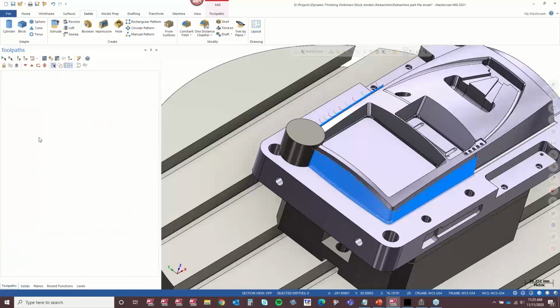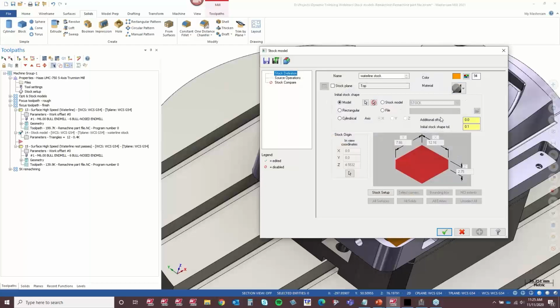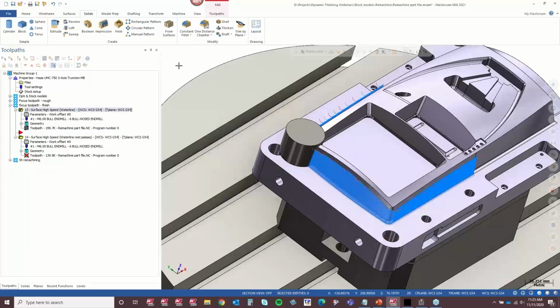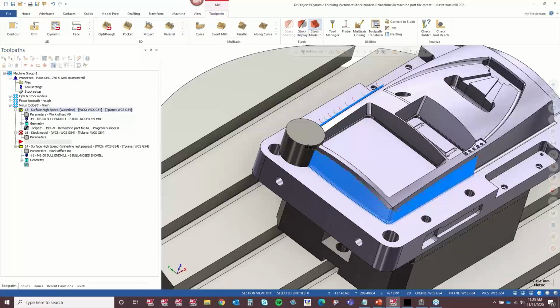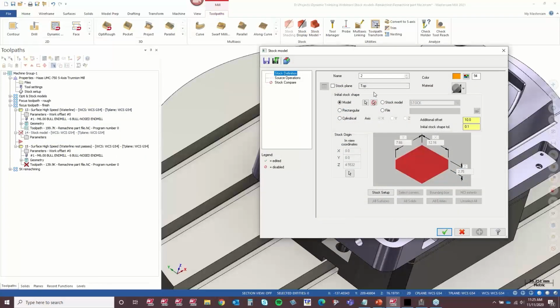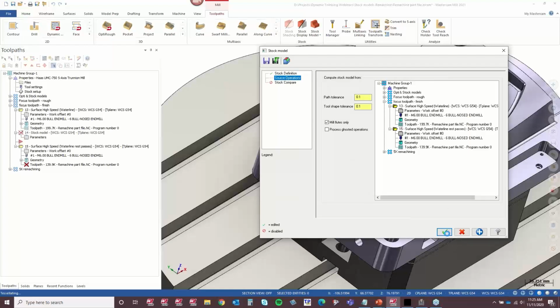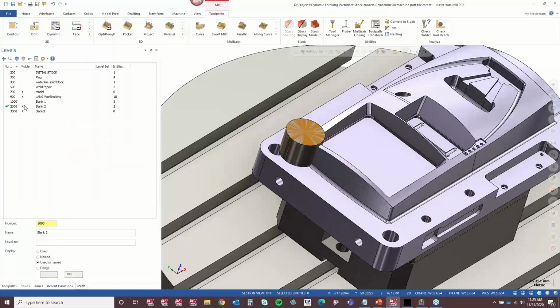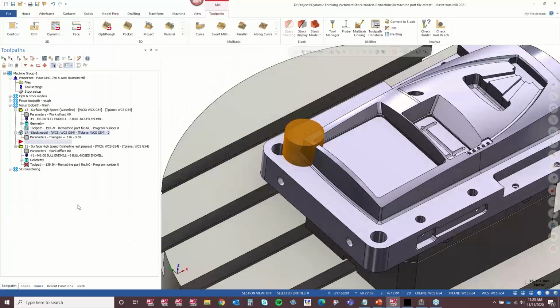Okay, so I can go into a stock model now. This is left over from before, but I can say, all right, I want to pick that chunk of material. Let me create a stock model from scratch here. Toolpath, stock model. Let's go to that chunk of material. All right. I'm going to set my additional offset to 0 here first. Source operations. I don't want any source operations here. Okay. What that's going to do is create a chunk of material right on that corner here.